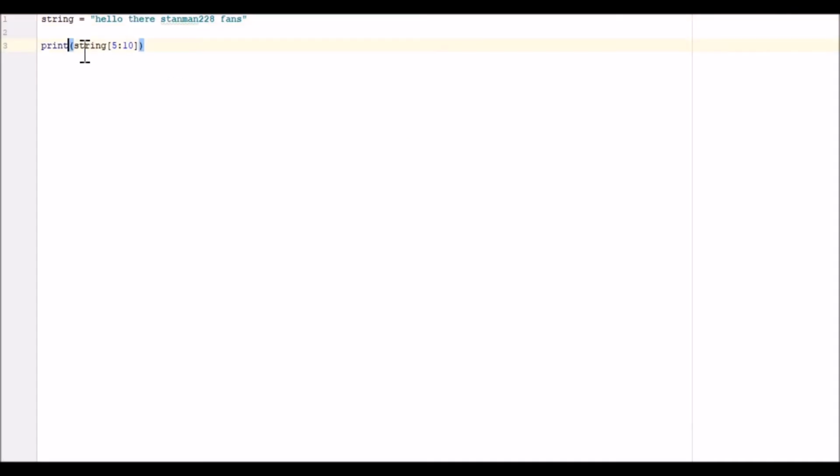Now this can obviously be used in conjunction with, say, resetting the string or getting a segment of the string. So you can go string equals and it'll apply this slice to the string variable, overwriting it. But that is pretty self-explanatory, and I don't think I need to show that.